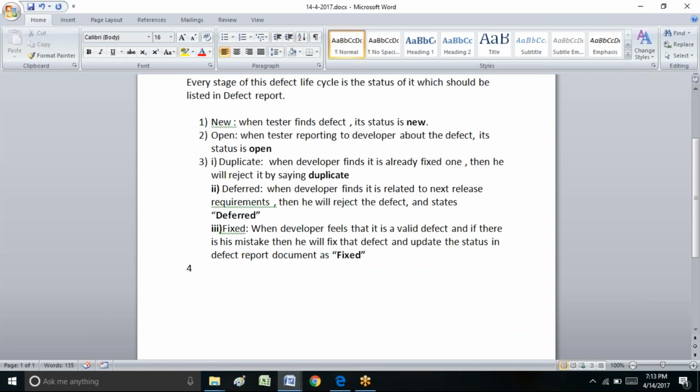Okay, fine. Developer has fixed. So what will he do? He will again resend it to the tester. Once he has fixed that, the developer will resend the defect report document to the tester, with all fixed ones or deferred ones or duplicate ones, everything in the defect report.